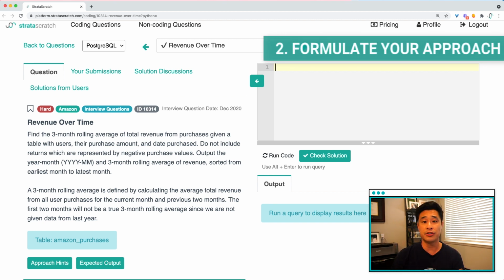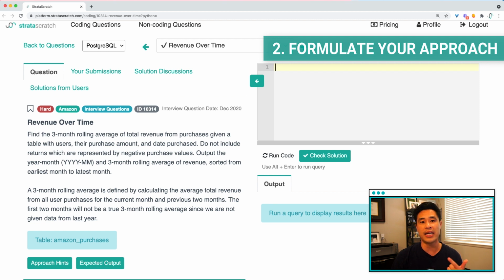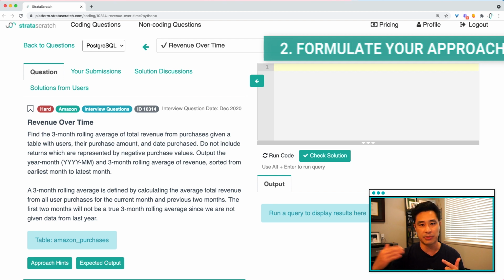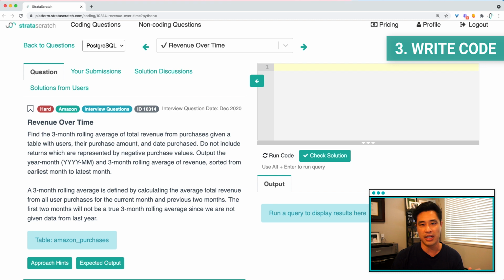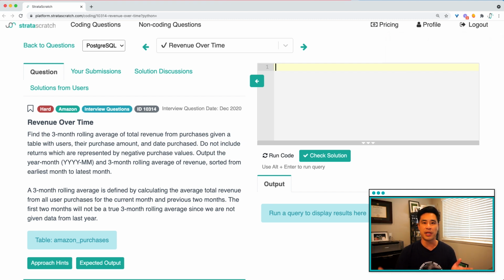Number 2 is to formulate your approach. So write out the approach that you're going to take step by step in words rather than code to start off. And I'll dive into that a little bit more as I'm solving the problem. And then number 3 is to write the code. And I write it in a certain way, especially during interviews, that helps guide the interviewer through my thought process. So I'm going to explain all of that as we are solving this problem.